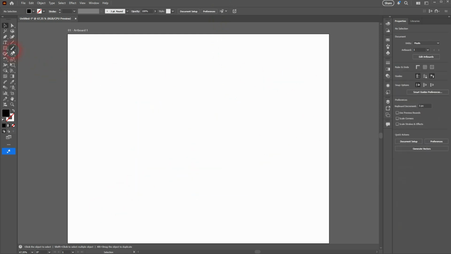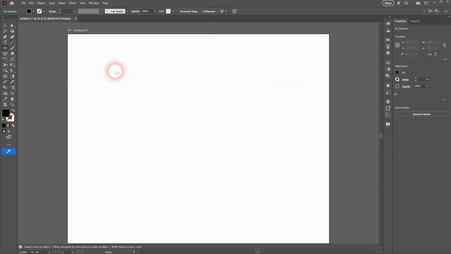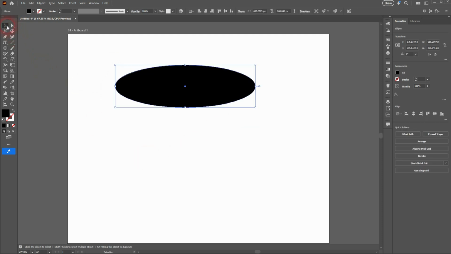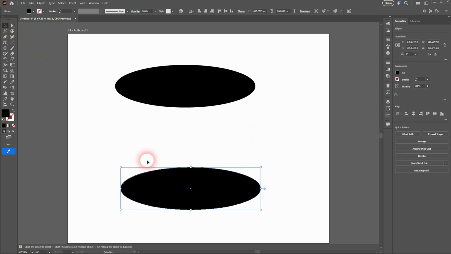Let me show you that on an ellipse. So again, everything works the same here as with the regular type on a path tool that I've explained in the last couple of videos.